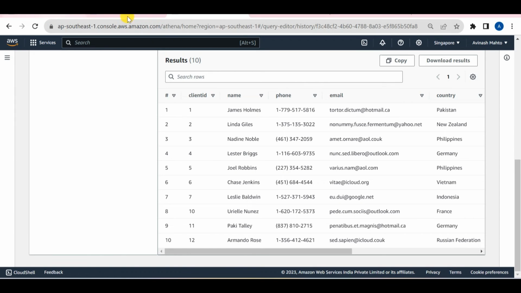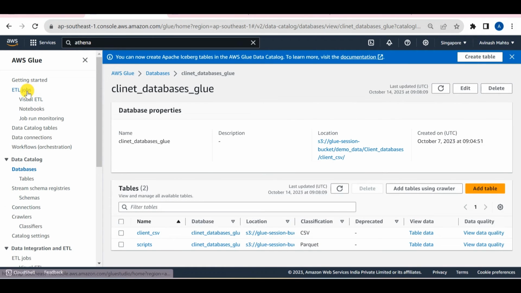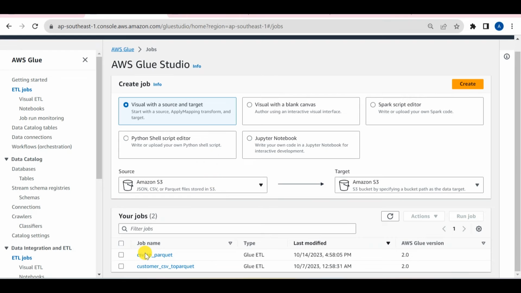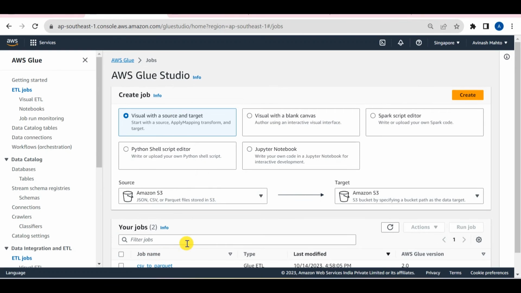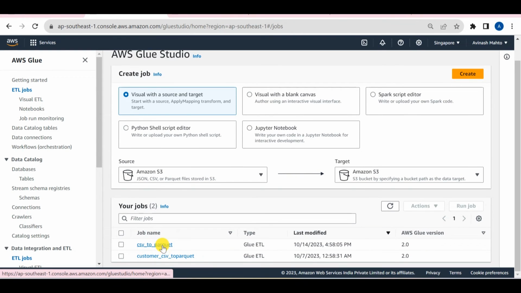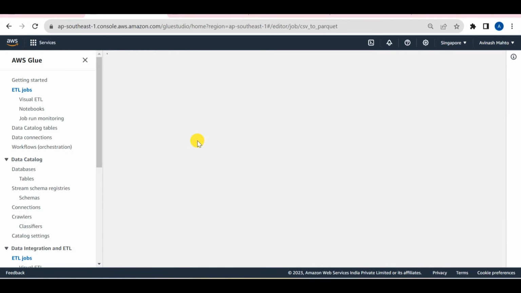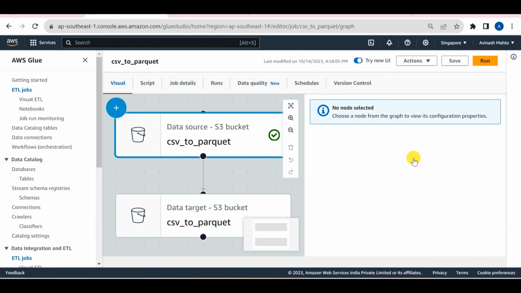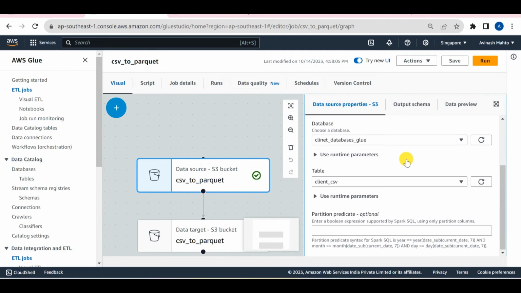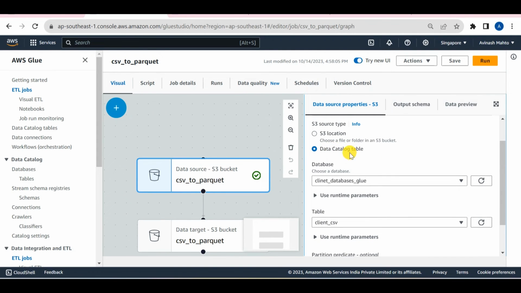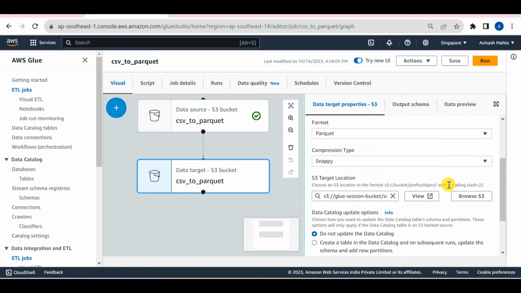So it means we have successfully set up the ETL job here. Let me revise everything. Firstly, we have created the ETL job CSV to Parquet, where we have defined the data source and the data target. The data source is for extracting the data. In this case, we have taken the data catalog. Then we have defined the destination, so our Parquet format data is saved under the S3 bucket.